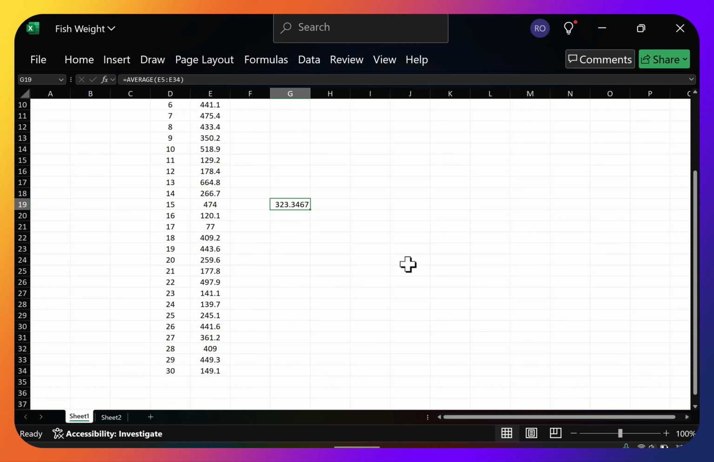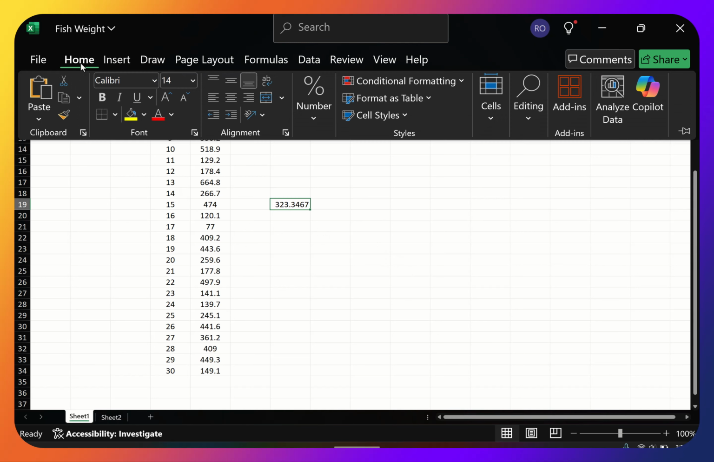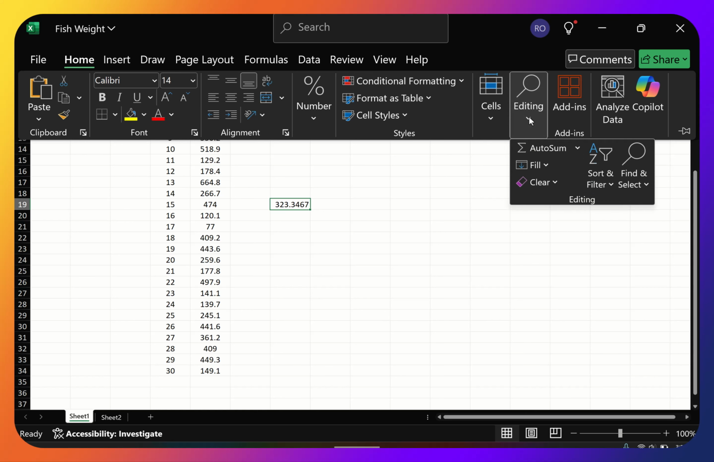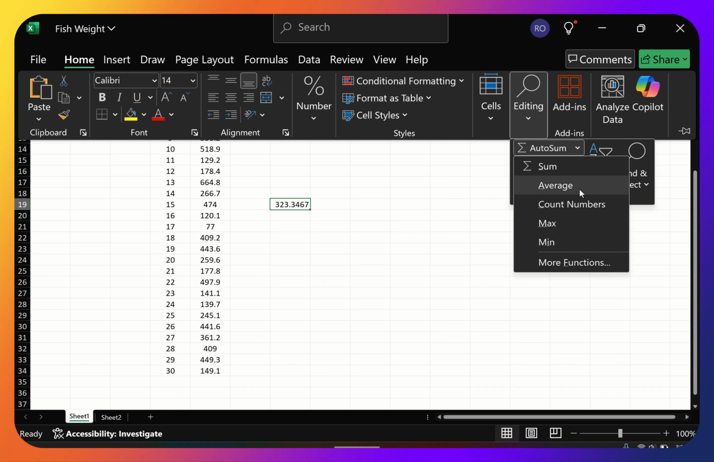The other way to get the average is to use an automatic command. And this will be in Home, and this screen is a little bit small so that the editing here shows up a little differently. In a larger screen, you will see these items under editing. One of these is the auto sum command. This is where all the automatic commands are. And if you click on the down arrow, you can get the sum, the average, the count, the max, and the min, and there's more functions that you can get.